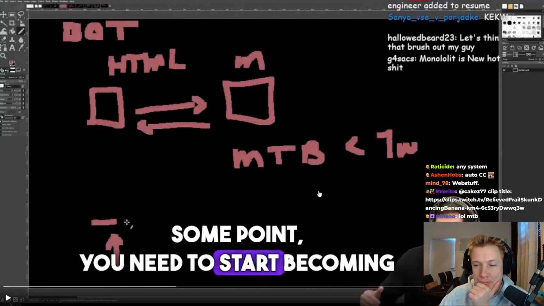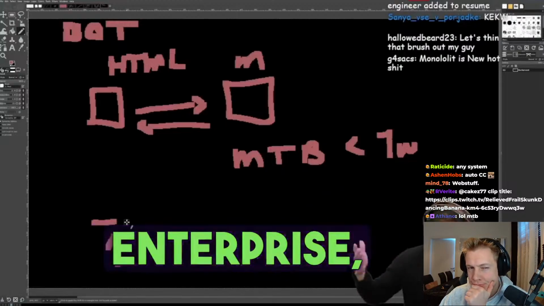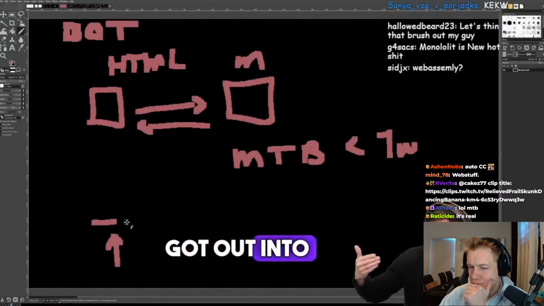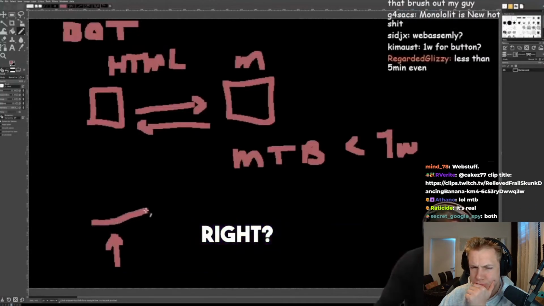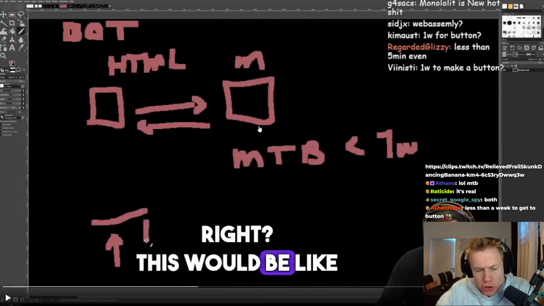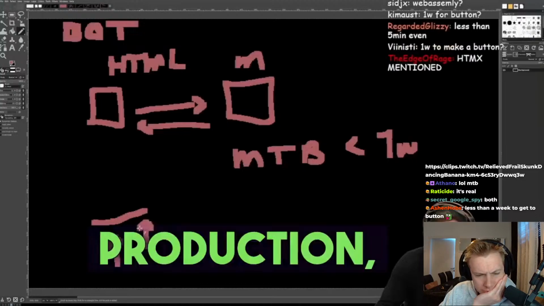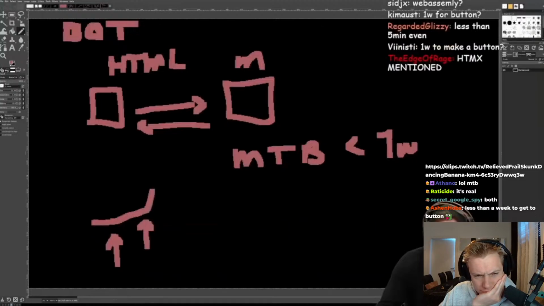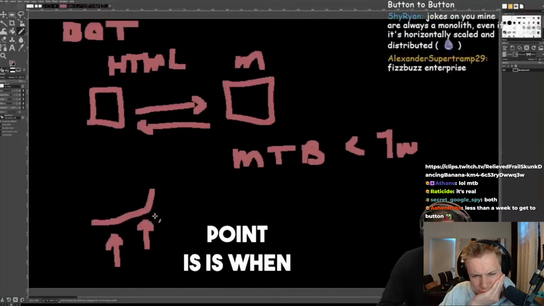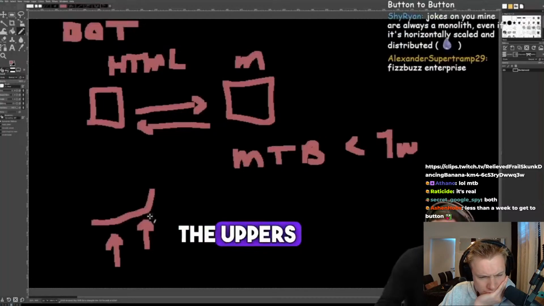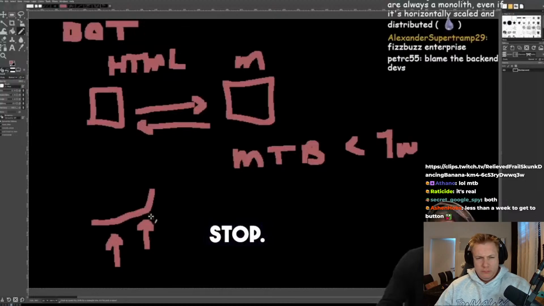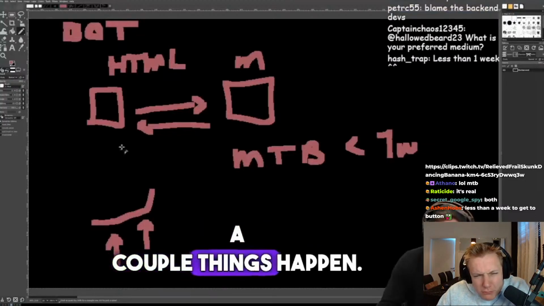Becoming enterprise, right? You've cut some corners, a couple bugs got out into production, right? It's a button! Click! Like your first bug in production, and it causes a problem. This little takeoff point is when the uppers realize that bugs in production exist and they need it to stop. So therefore, a couple things happen.